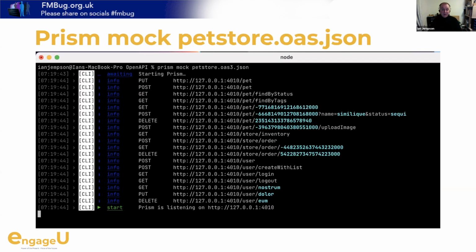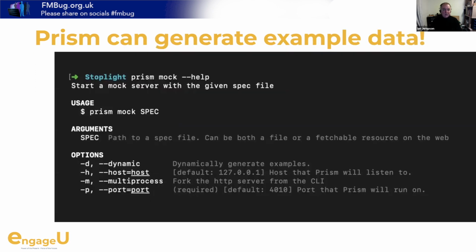This is what it looks like when it's running. In this case, you can see that it's a command line tool. I've said Prism mock, then I've used the name petstore.oas.json. That's the API document. And you can see that it's now listening on port 4010. And that's what it supports, all those methods and those paths. So it can generate sample data. If you use the dynamic option, it will dynamically generate examples.